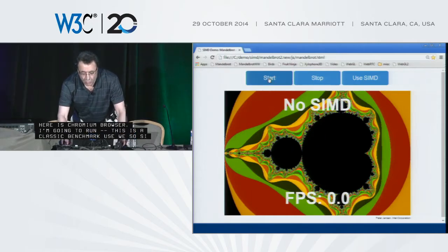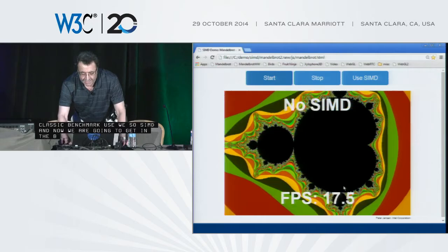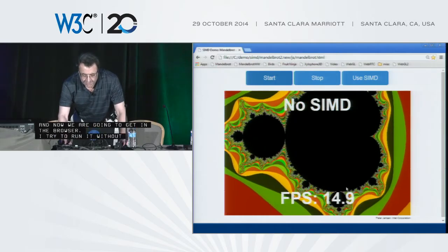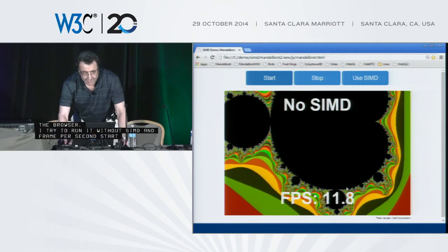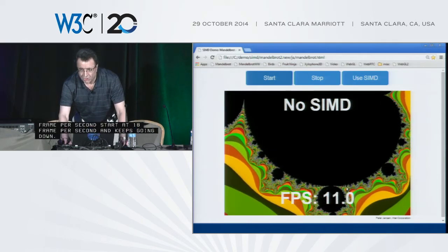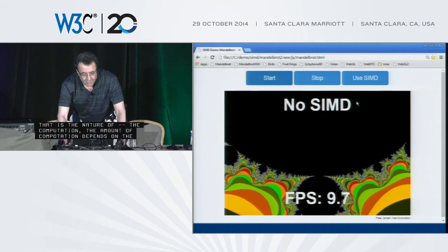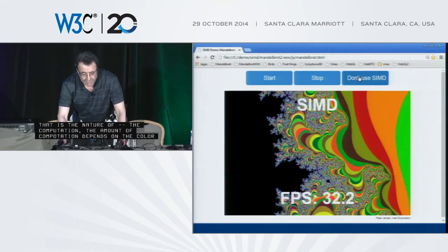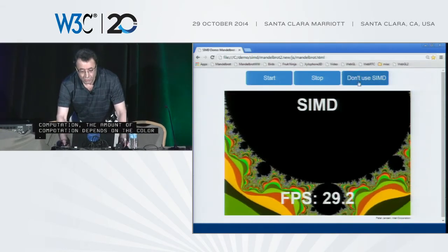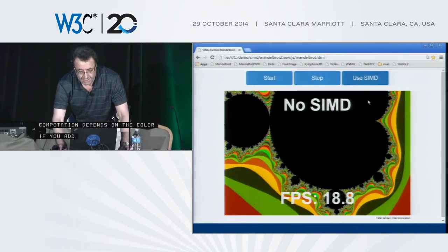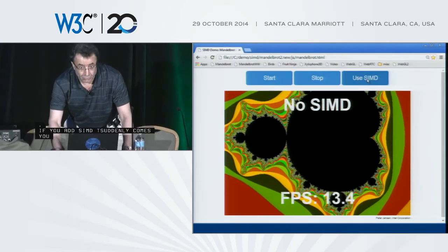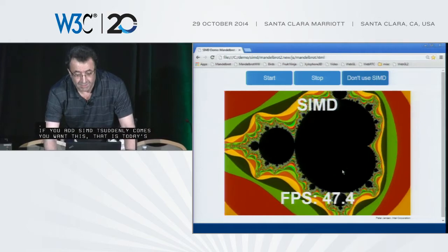I first ran it without SIMD, and you see frames per second starts from 18 and keeps going down. That is the nature of Mandelbrot. The amount of computation depends on the color. Eventually, it goes to 9 without SIMD. Now, if you add SIMD, so suddenly you come. Do you want this? That is today's web. This is what it can be.